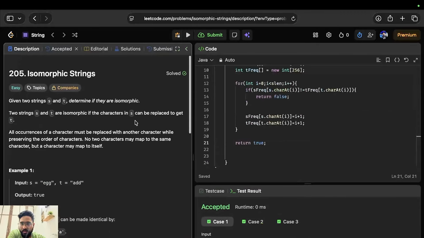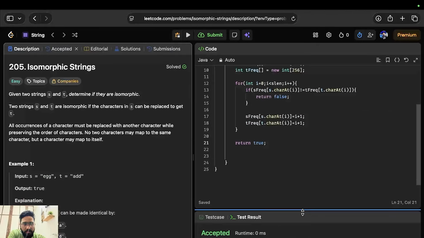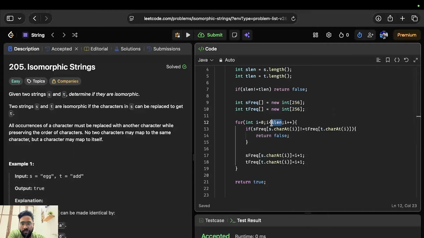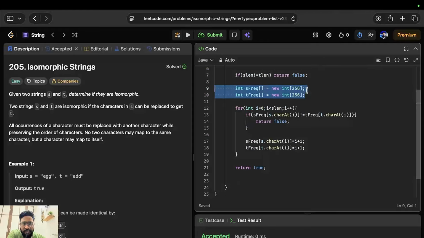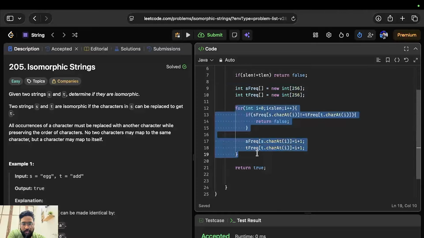So if I talk about the time complexity here, we are iterating through the length of the given string, that we can say n, so it is big O of n. And for space complexity, I'm using constant space, 256 fixed, so it is big O of 1, right? It is because we are using constant space, the 256 size, and the time complexity is big O of n.